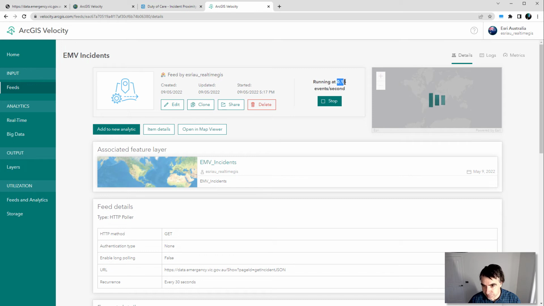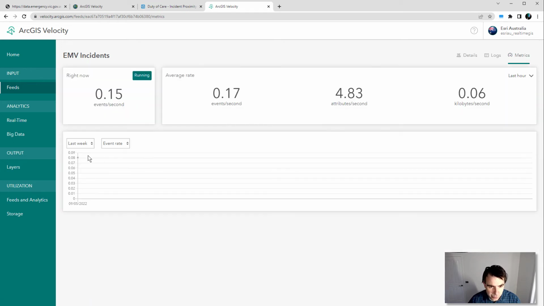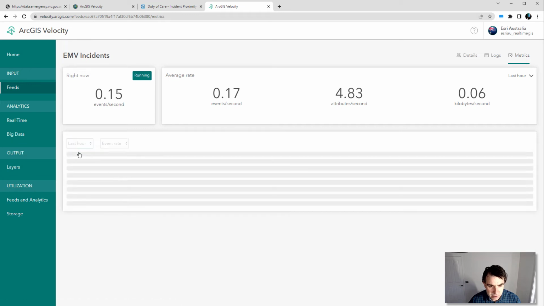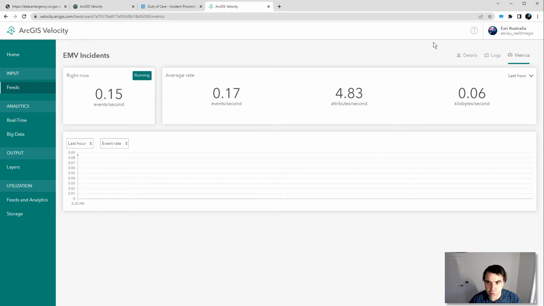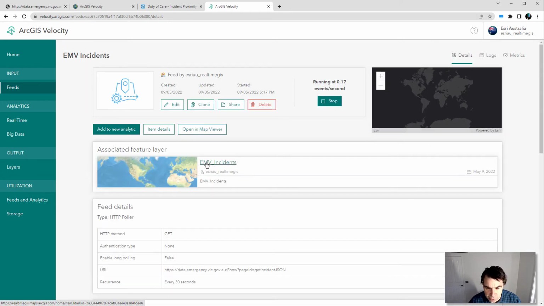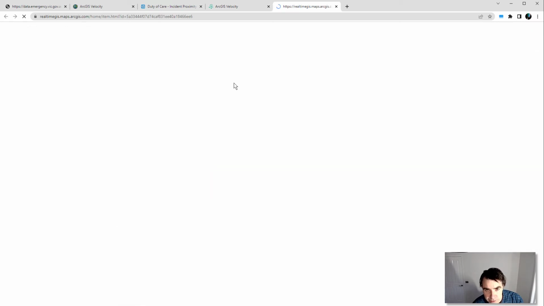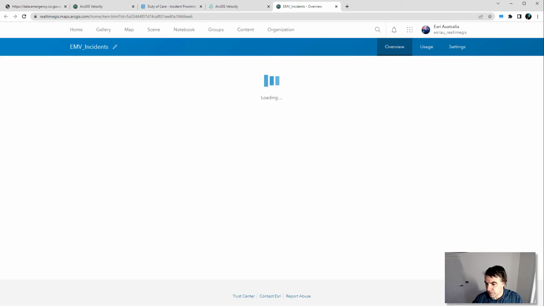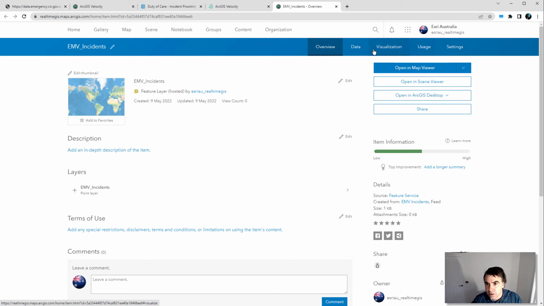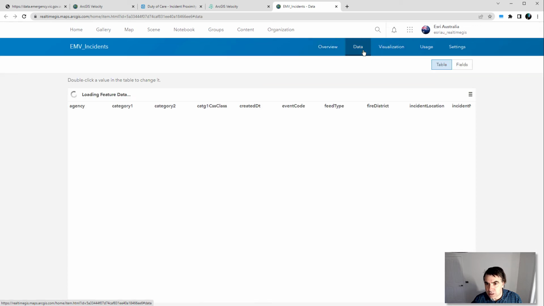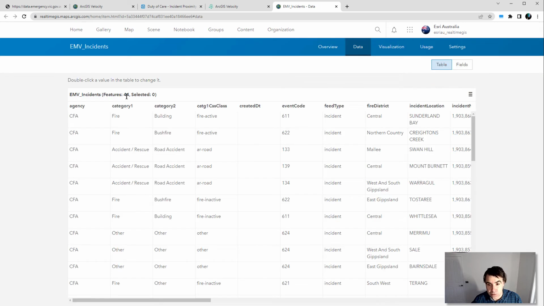So we can see already it's now running. That suggests that there is some data flowing through. It's only just started. So what I really want to do is look at this on a map. So if I open up the service, it's 5:20 on a Monday in May. Let's just look at the raw data, 44. Seems like quite a lot, actually.